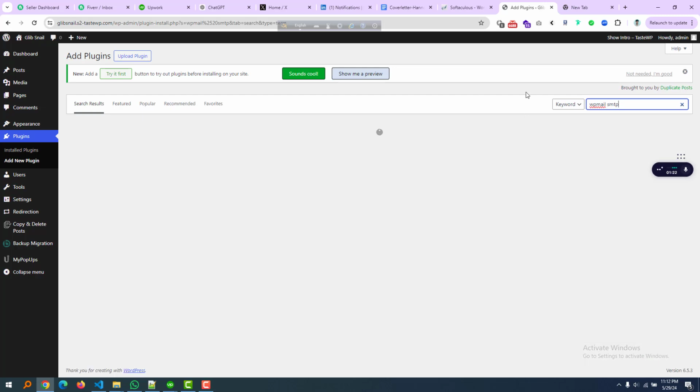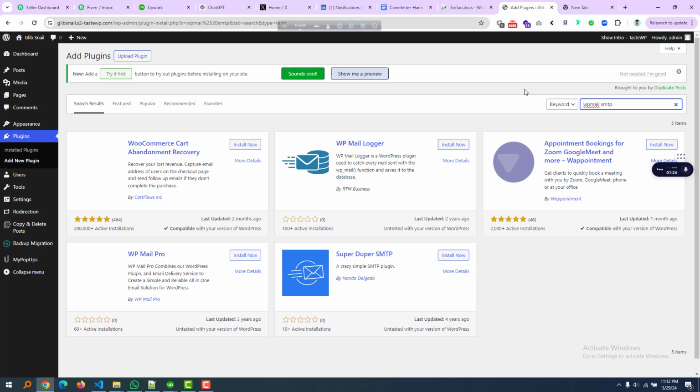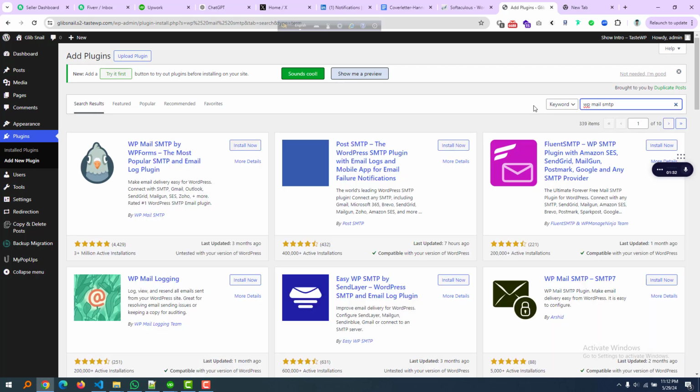Sometimes our website contact form may not work or may not send email properly, and sometimes the email goes to spam, not in the inbox. So in that case we can use SMTP configuration. For that we will install the WP Mail SMTP plugin in WordPress.